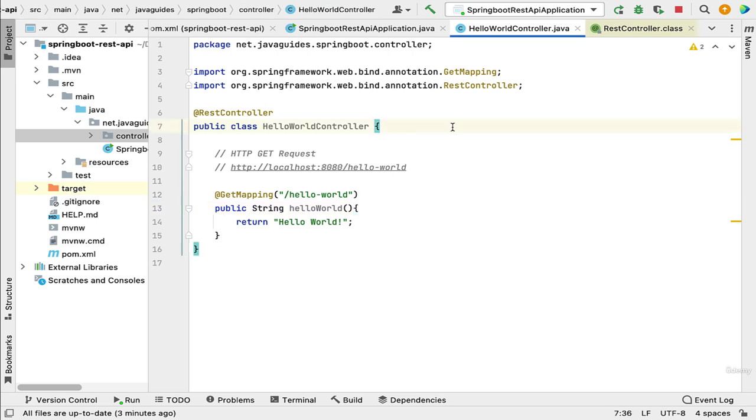In the next lecture, we'll create a Spring Boot REST API that returns a Java bean as JSON to the client.